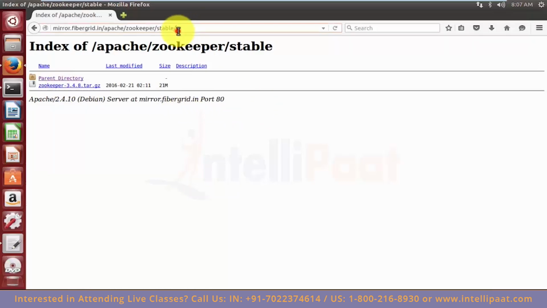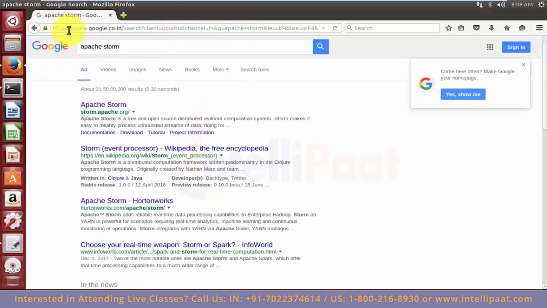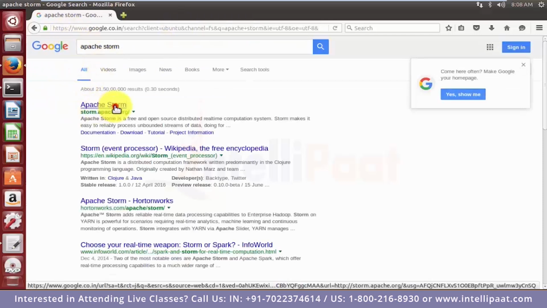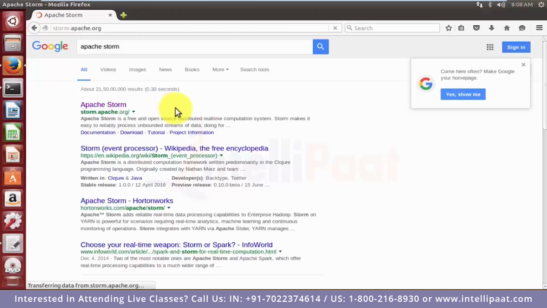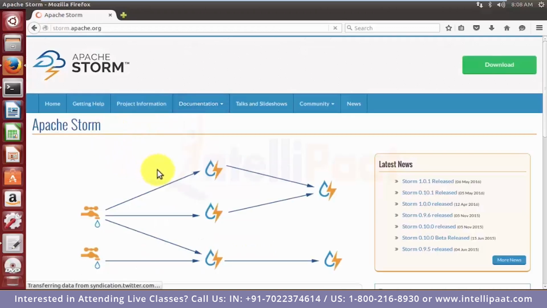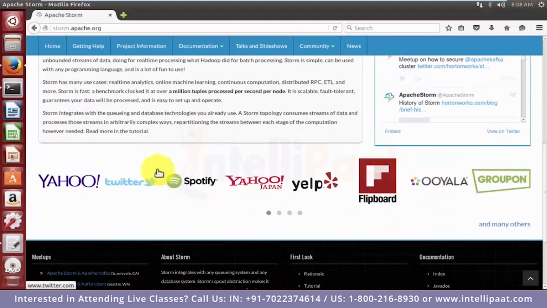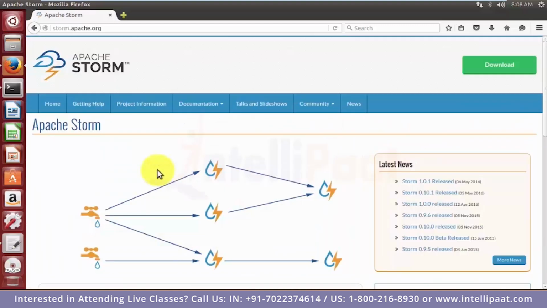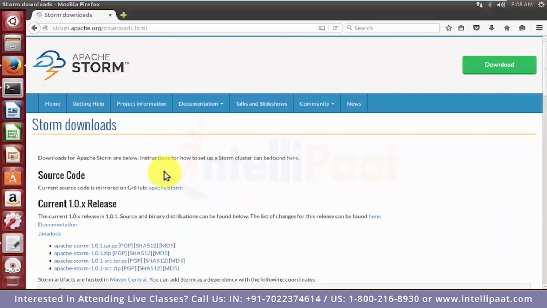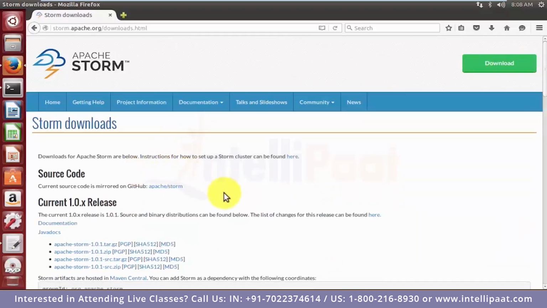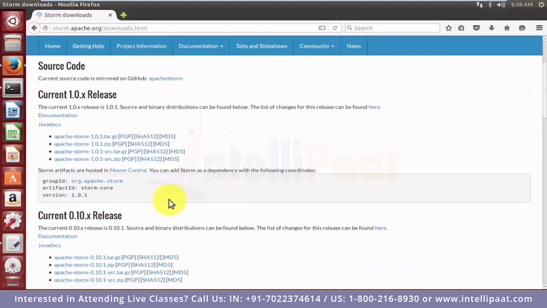Similarly, we need to download Apache Storm, and googling Apache Storm is going to get us to this Apache link, which actually has Storm hosted. So we have the download button here. Clicking on it is going to give us the options that we need to download.